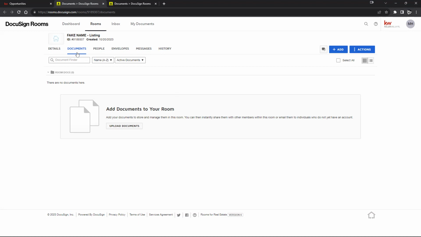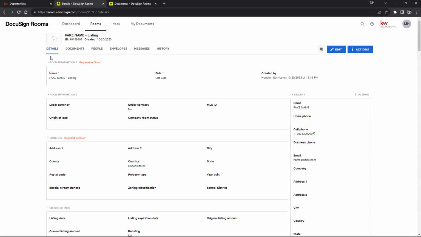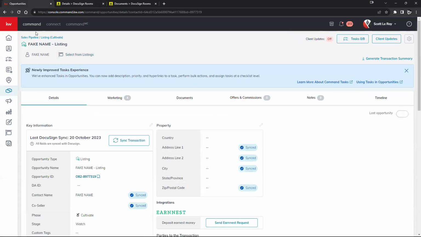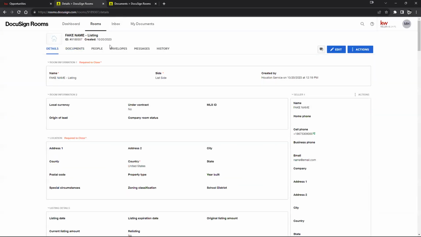Taking a look at this, we don't have any documents just yet, but taking a look over at the details tab right here, it kind of pulled in all the information that we have on this listing. So again, going back to this details here, our listing name is fake name listing, right? Our client's name is fake name. If we go to our details tab inside of our Docusign rooms, you'll see that that name for the opportunity is fake name listing. We are on the listing side.